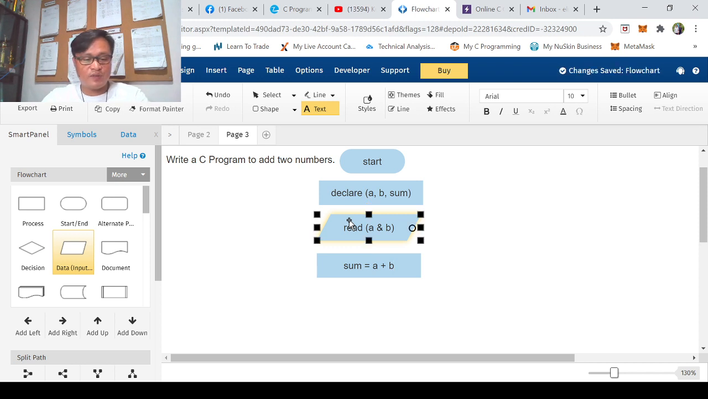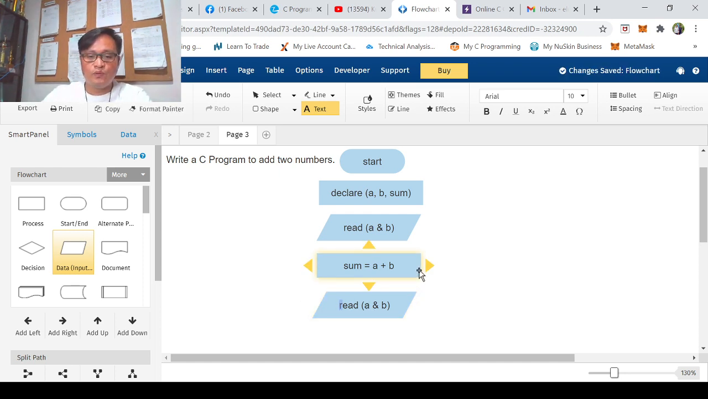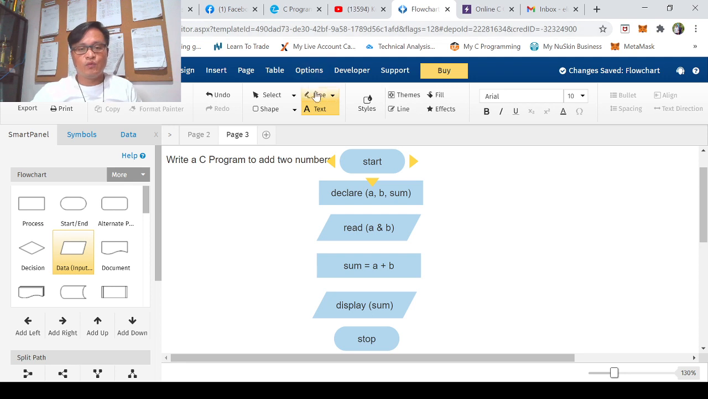After getting the sum of A and B, all we need to do is display. So we'll copy this box to have a consistent size of the boxes. Then we display whatever is the value of our sum. And after displaying the sum, what's next? Stop. Stop your program. So the start button and stop. To show the flow and connections, we'll be using this line. All right, that's it. And then the declaration.